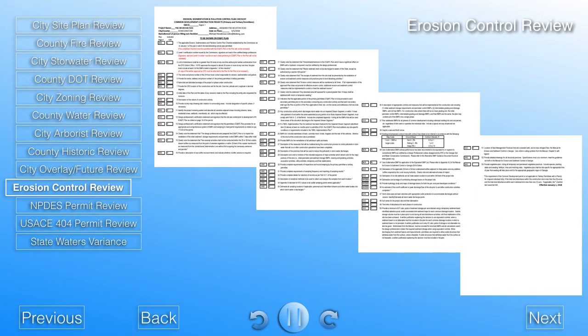Erosion Control Review. On the screen is the Erosion, Sedimentation, and Pollution Control Plan Checklist for Common Development Construction Projects. There are 4 pages. Please select the page and then the line item on the page you wish to view.